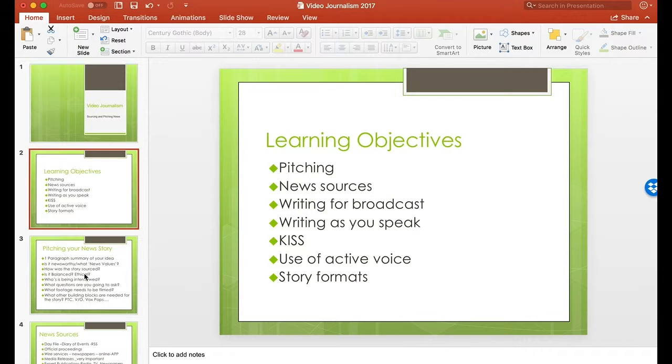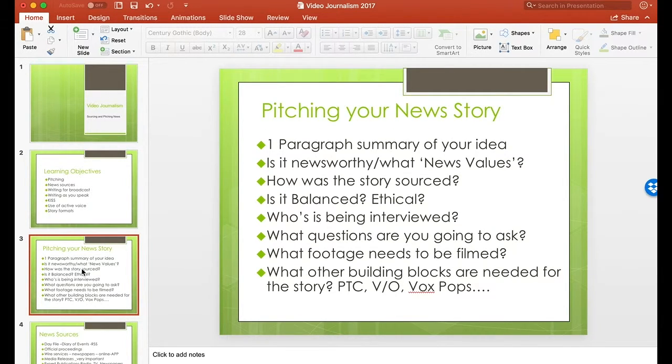So when you're pitching a news story, write one paragraph which summarizes your idea. Highlight the news values that make your story newsworthy. Tell us where you sourced your story from, and we just talked about our contact lists, and we go into a little bit more detail on the next slide.